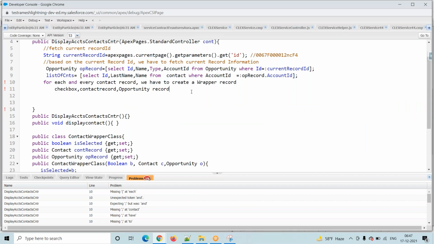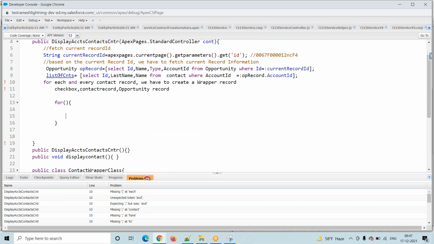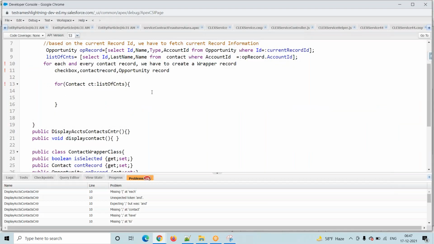So what we have to do is take each and every contact record. How many contacts are there? Take each and every contact. See, take this list of contacts. From this contact, go to here, contact CT. I'm taking each and every contact record. So for each and every contact record, we have to create a wrapper class in this format. If you have any questions, let me know.